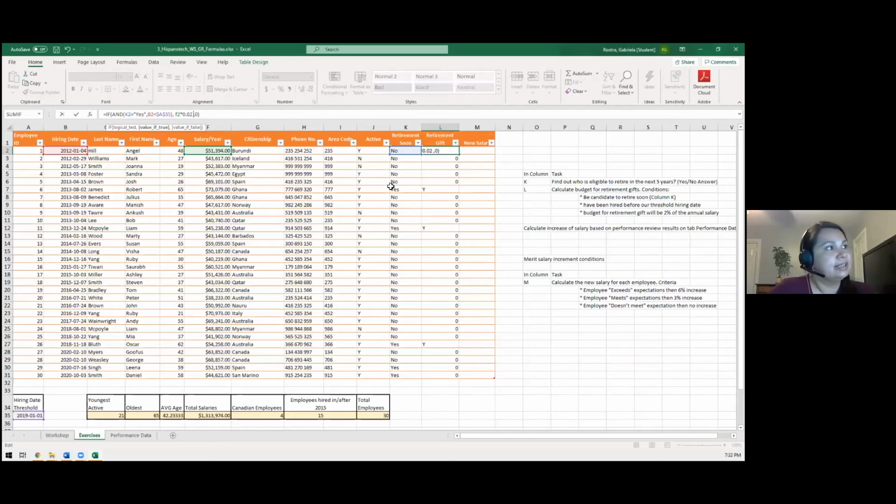And that is if the conditions are met. If the two conditions are met, it will calculate the value for the gift. If the two conditions are not met, if one of them is not met, it will return 0. So I'm going to press enter, and that updated the formula in the whole table. So here we have a 2% of his annual salary of 73,000 is 1,400.